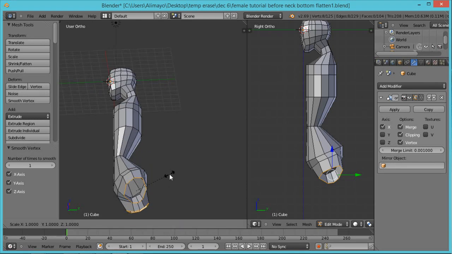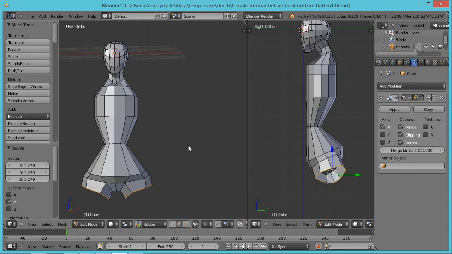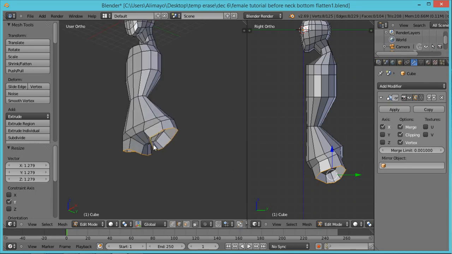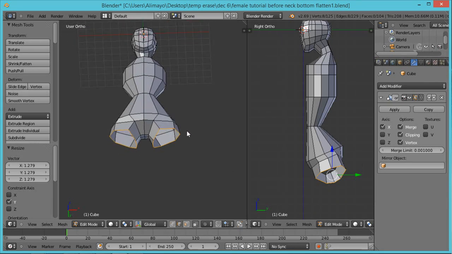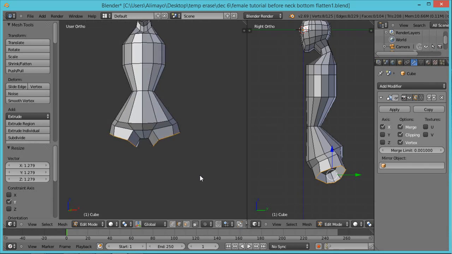I'm going to hit S to scale on the Y axis. Just bring that out just a little bit more. I'm just holding my middle mouse button to turn. Like I said, this is my particular way of doing a female body. There's lots of different ways to do it. I tend to think, if you're starting off, you can get a basic, fairly low poly female. You can go up in detail from there. So hopefully this will give you a good starting point.